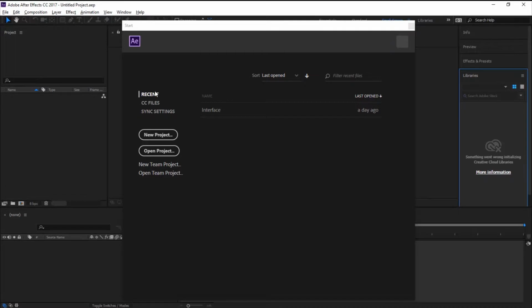It has Recent, whereby you can open your recent projects. This is a list of the projects that you've been working on, so you can click and open your project. You can sort them by name, size and so forth. You can filter them from here, or you can search. You can create your new project by pressing this button. You can open your project by pressing this button. The new project and team project, we shall not be looking at them in this series.